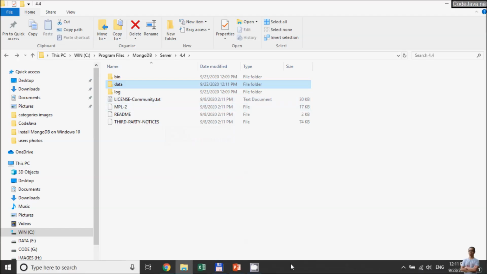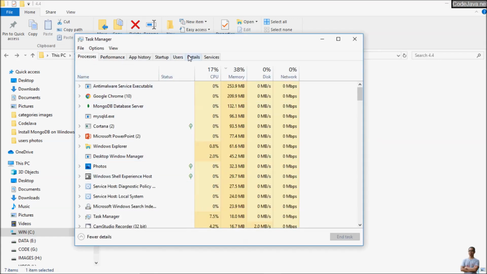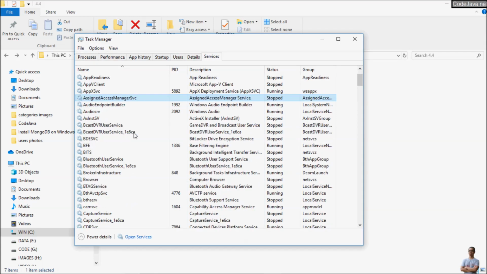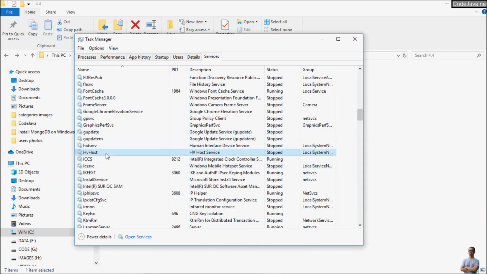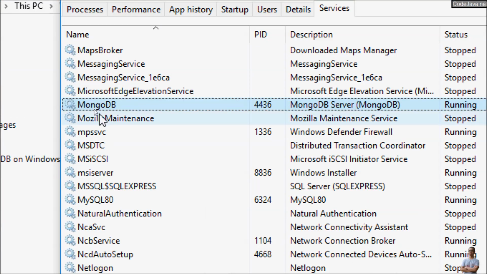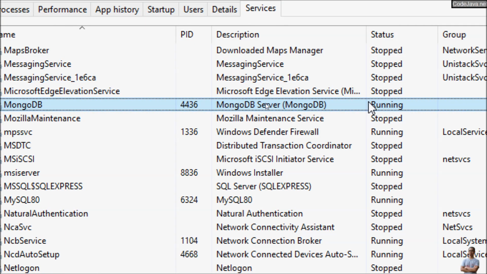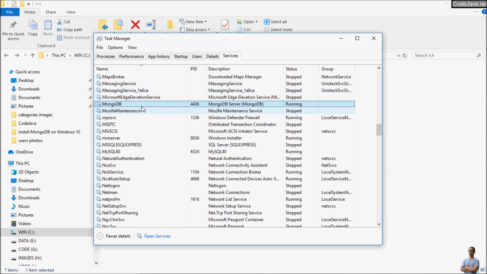Now we open the task manager here, services here, and you can see the service name MongoDB here, and you can see it started, it is running here. That means MongoDB Server is running as the Windows service in the background, and we can start or stop or restart MongoDB service here.